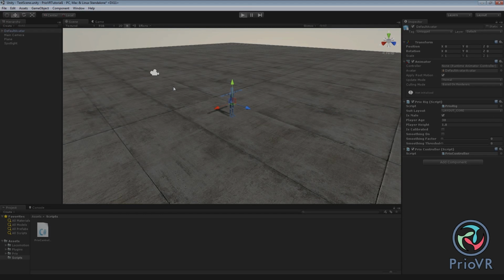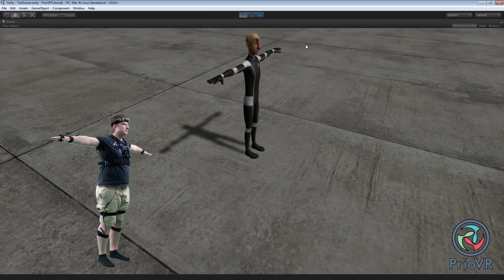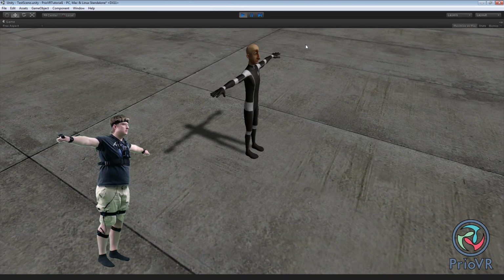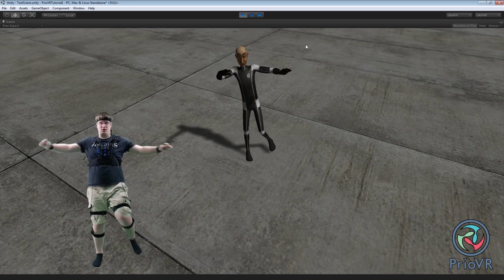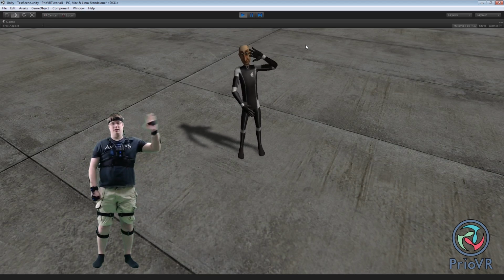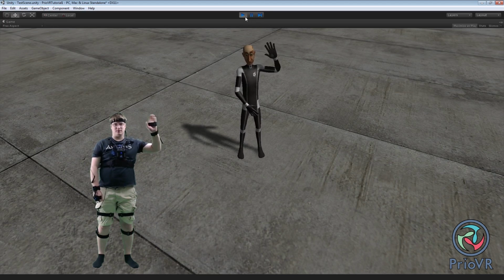All right, press play. We're getting everything set up. He will stand in the T-pose, and we will hit the calibration button. And now he's able to move. All right, now we can go step by step through that and show you how that works.